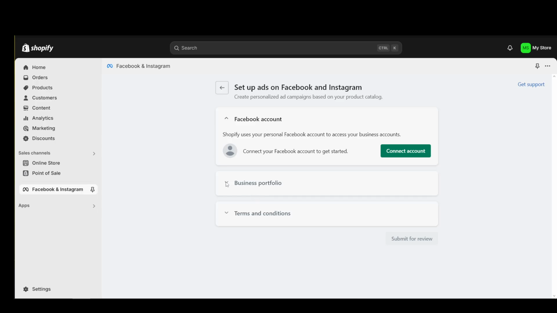You're going to go ahead and set up your business portfolio and review the terms and conditions, and then you'll need to submit your account for review. And once that is pretty much checked out, and once that's approved, you can then go ahead and start selling all your items from Shopify on Instagram and Facebook.